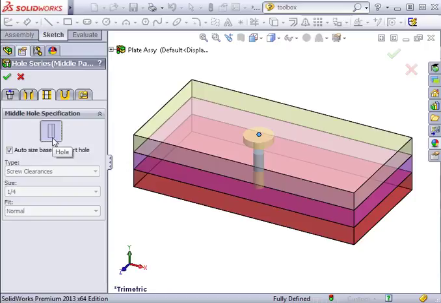SOLIDWORKS automatically checks the box called Auto Size based on Start Hole here in the dialog box. Rather than specifying the parameters for the middle part, this option lets SOLIDWORKS take care of these settings. SOLIDWORKS will select the appropriate size and type according to the first part. If you change the parameters of the first part, the middle part parameters will update as well.